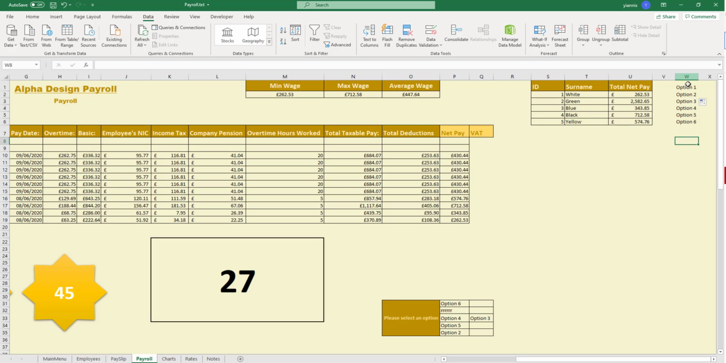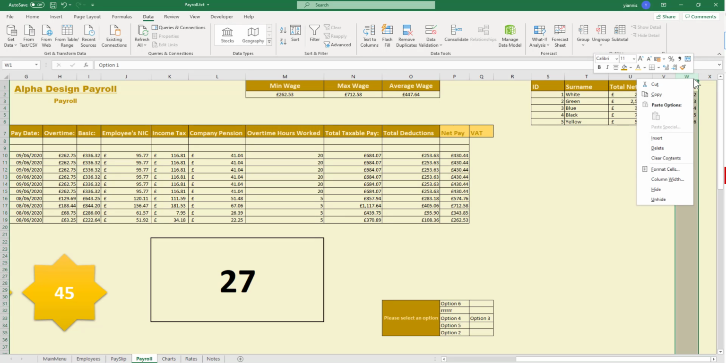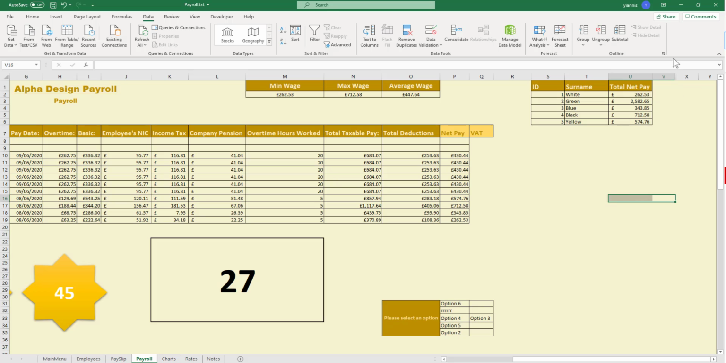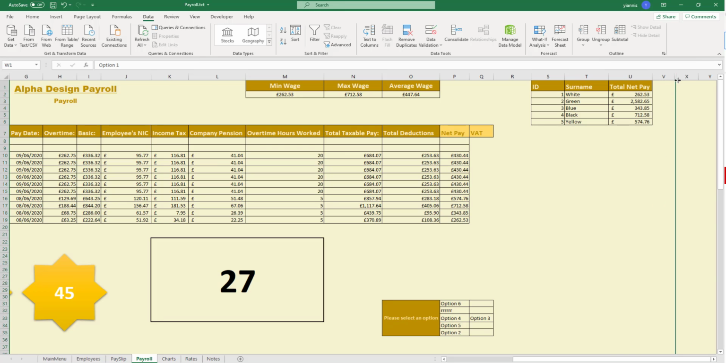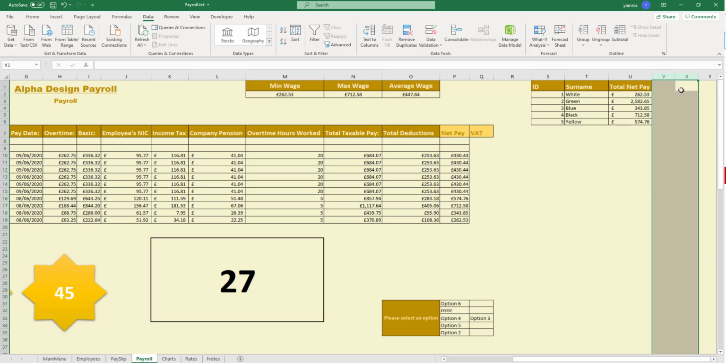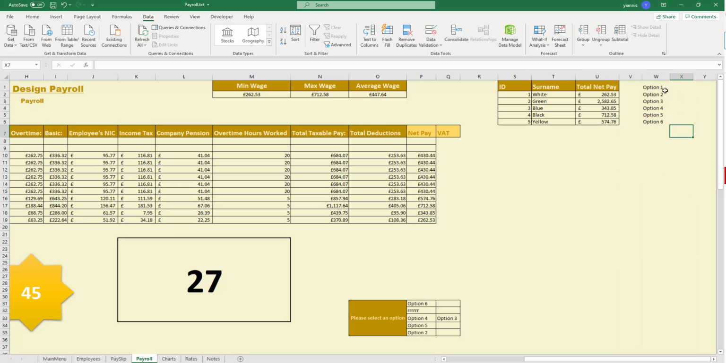Okay, so what I need to do now, I don't want people to mess about with this. So I'm going to right click and select hide. Now people will not be able to see this. Now if I want to see this, I can always click and drag here to expand to actually make it visible again. Or if I right click and select hide, I could actually highlight the cell before and the cell after, right click and select unhide.